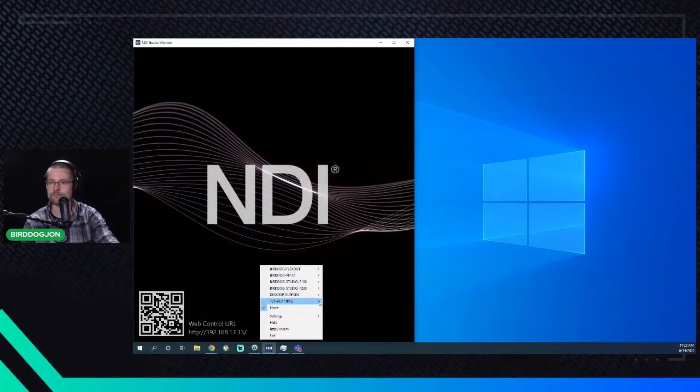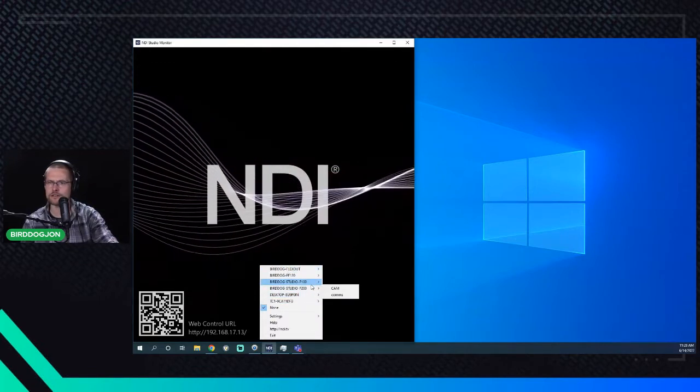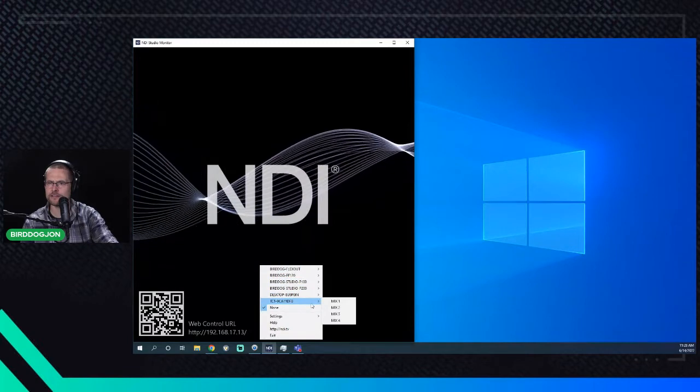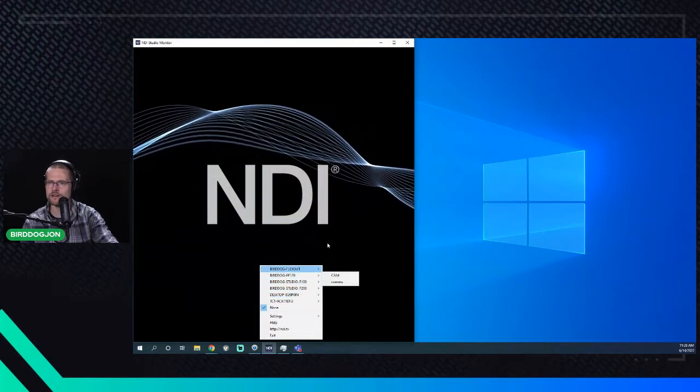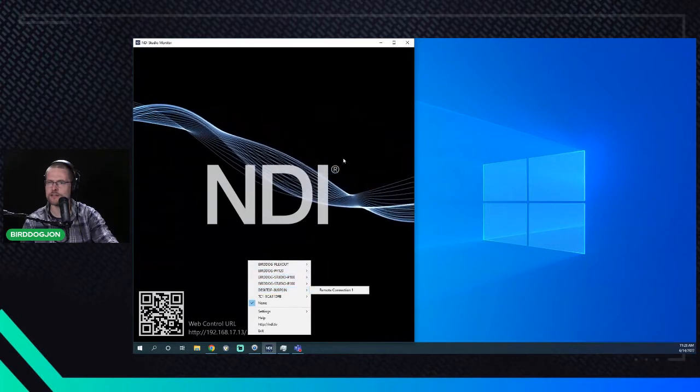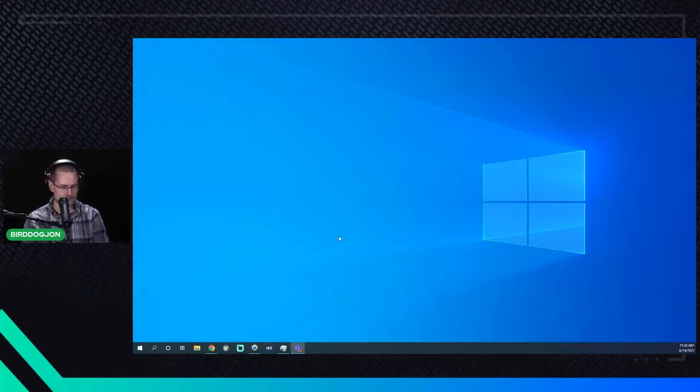So now, am I generating any NDI? That's the TC1. I don't know if I'm actually generating NDI. I may need to restart the studio monitor. Actually get that to go.